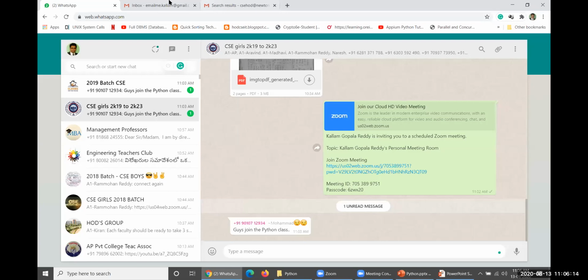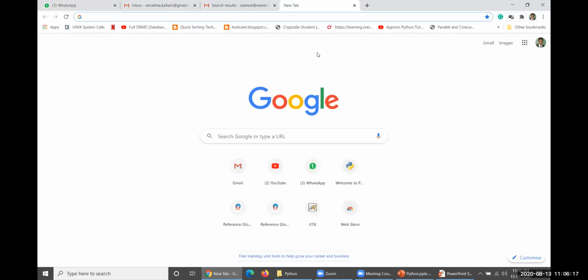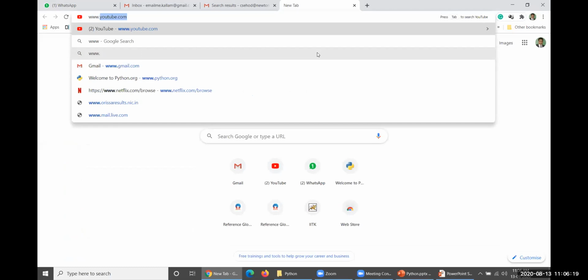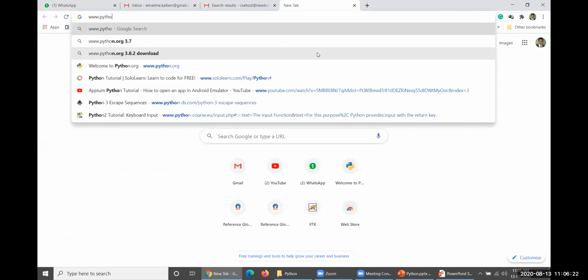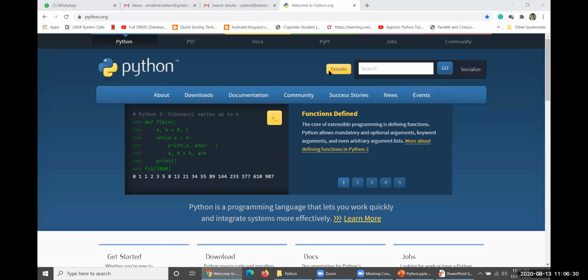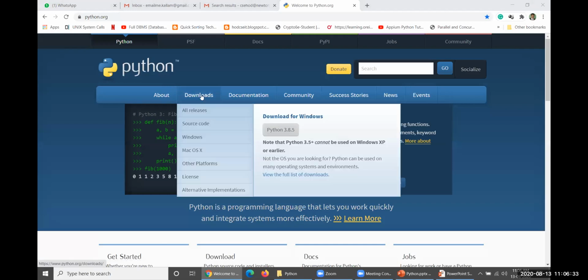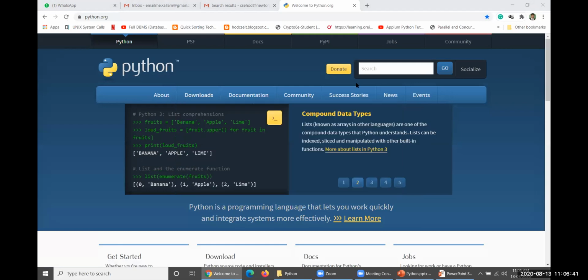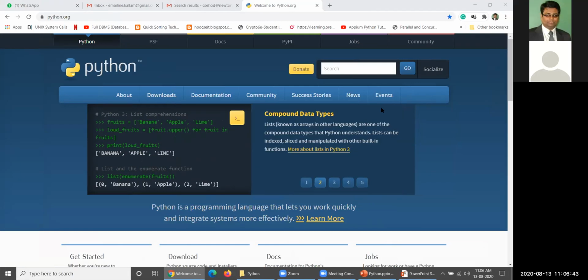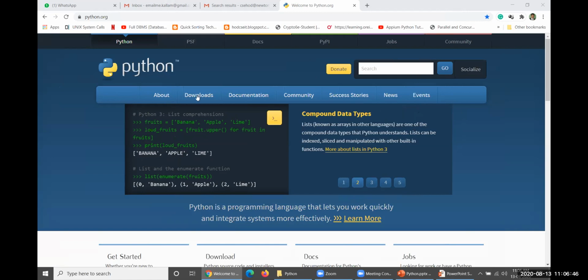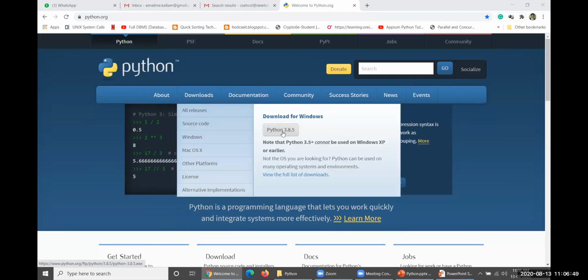Let me type www.python.org. Yes, you can take python.org, and there you can find the downloads. So here it is, downloads. Otherwise, you can download directly from here itself. Python 3.8.5 is the current version on the Python website. You can directly download this one. After downloading, go ahead and install it.